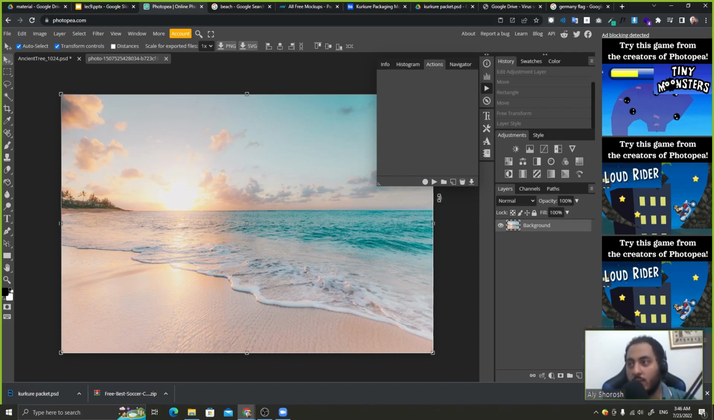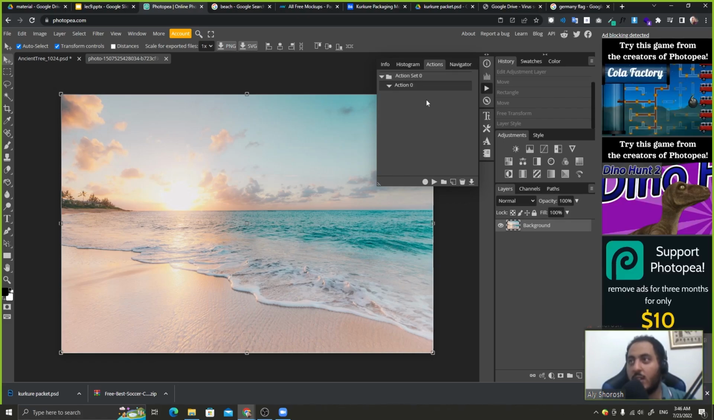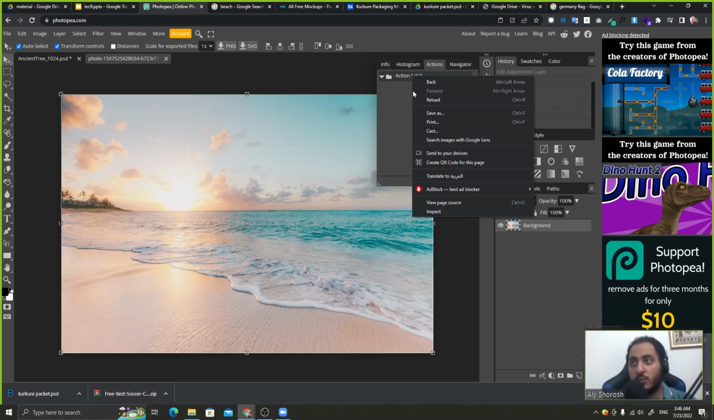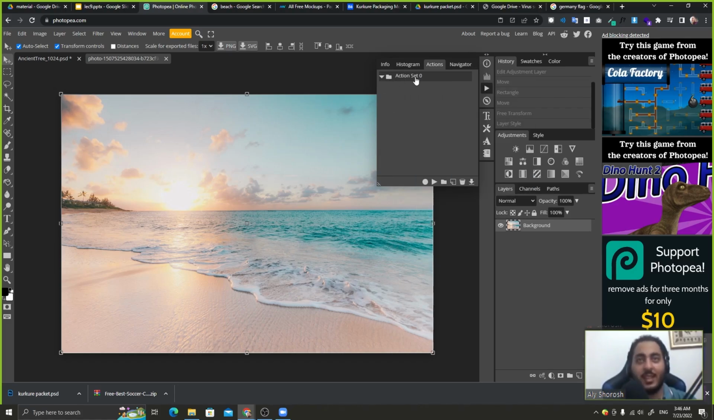First of all, if you click on New Action, it will make a folder for you and then make an action. But in Photoshop, it will tell you no, you have to make a new action set first. So let's click on New Action Set. You have first to create an action set. So it's a set of actions.